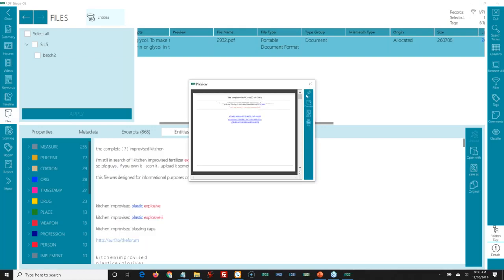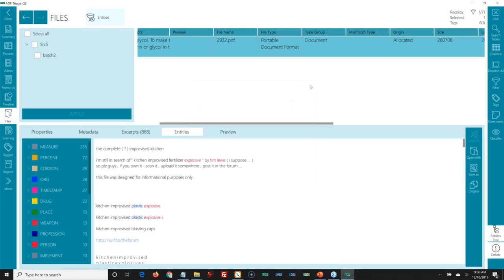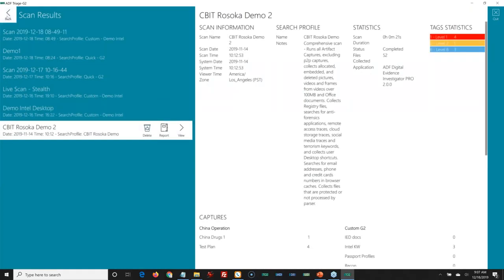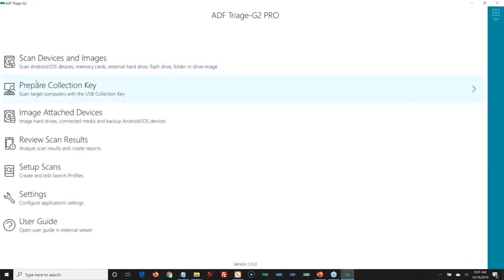So: entity extraction, stealth mode, auto start, running from a key, booting, live scans, reporting, fast, right to what we're looking for. Mobile. That's the one thing I didn't really get into too much. You do need the laptop on scene for that.